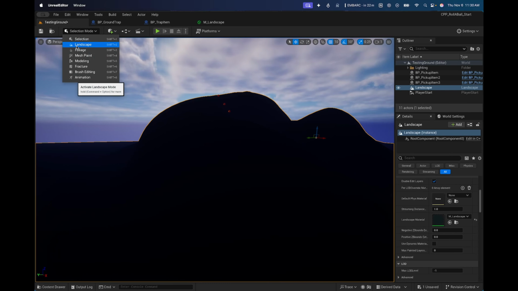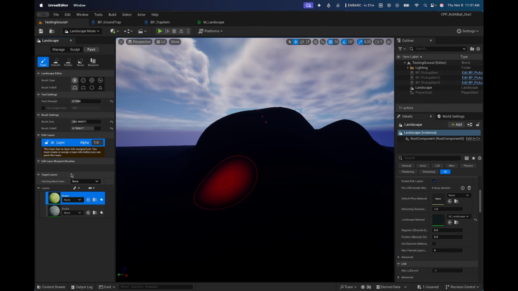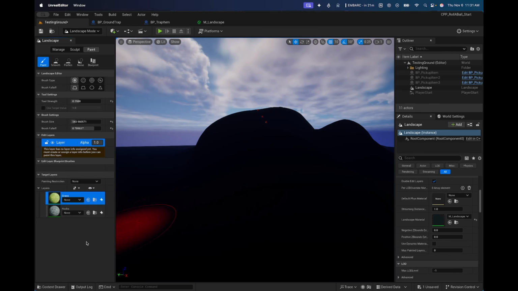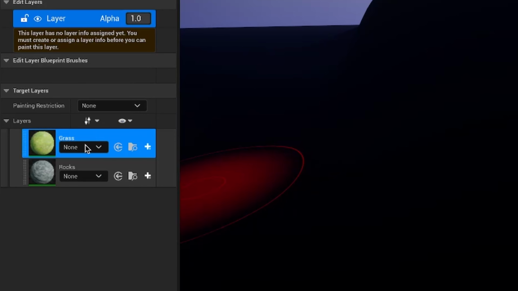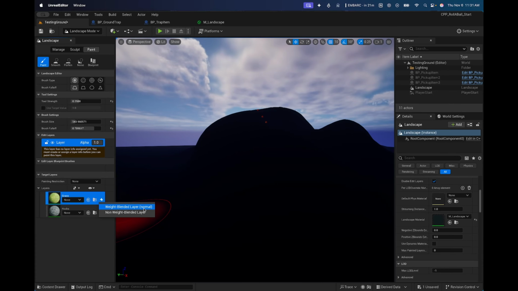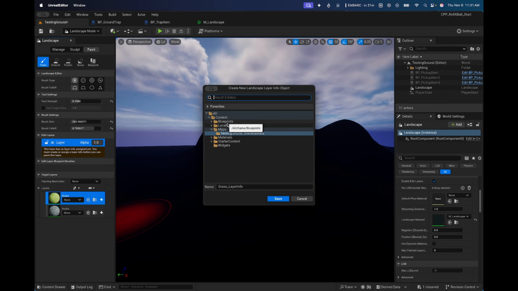I'm going to go back to landscape mode. And in the paint view, now I'm getting some errors. I'm getting this big red circle saying that we can't work with this yet. That's easy enough to fix. Here, for our layers, we need to create some layer info. So I'm going to hit this little plus button. I'm going to create a weight blended layer. And I'm going to put this inside of materials landscape. And we'll call it grass info. We'll just leave it at that. Click save.